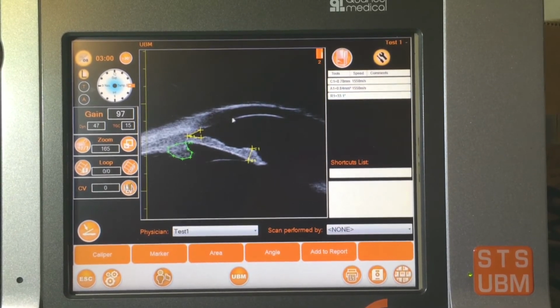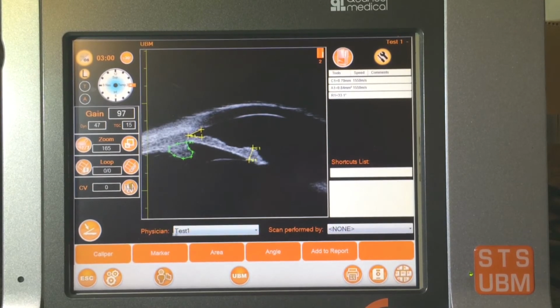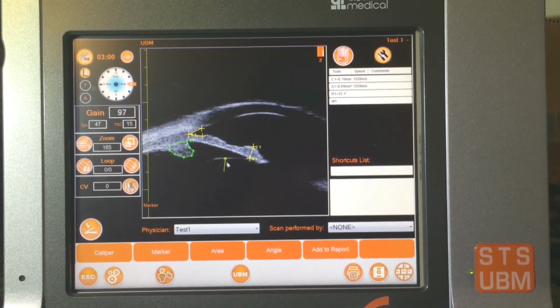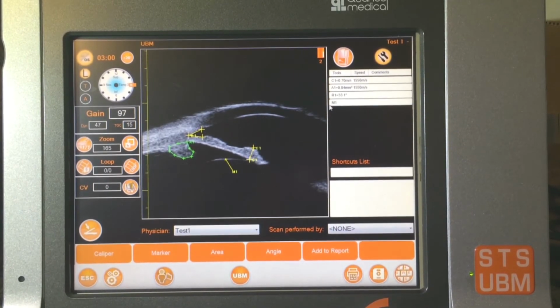The Marker function is used to highlight and annotate any part of an image that is of particular interest. Left-click once to position the arrowhead, and again to define the direction of the arrow. Comments can be entered into the text field in the result table.